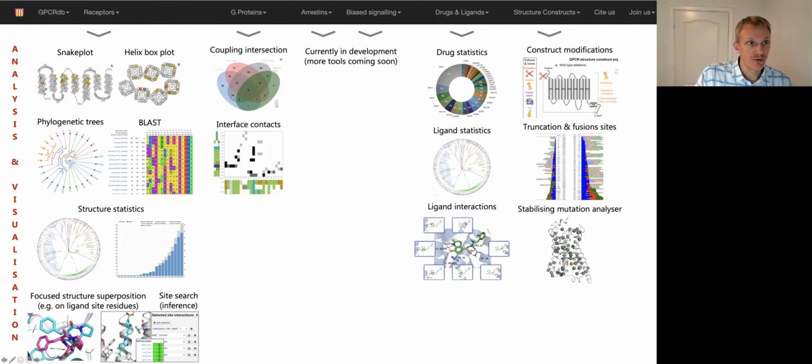This slide shows the analysis and visualization tools, or some of them at least, in GPCRdb. For receptors, you can display the topology of residues, either seen from the side in a snakeplot or from above in a helix box plot. Color-coded mutations, for example, that gave an effect in a mutagenesis experiment. You can also investigate receptor relationships using phylogenetic analysis or making a blast against the sequence alignments in GPCRdb.